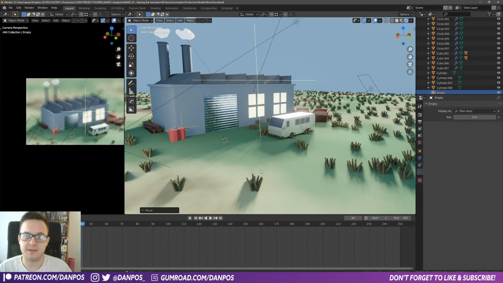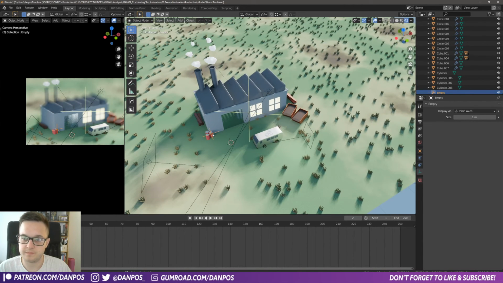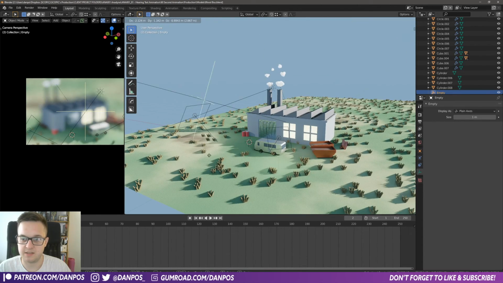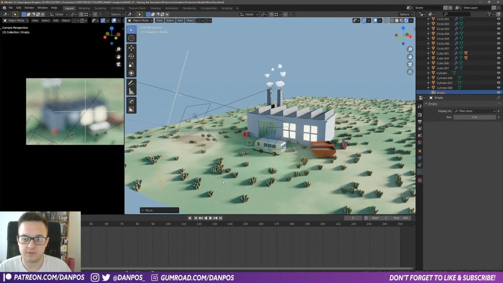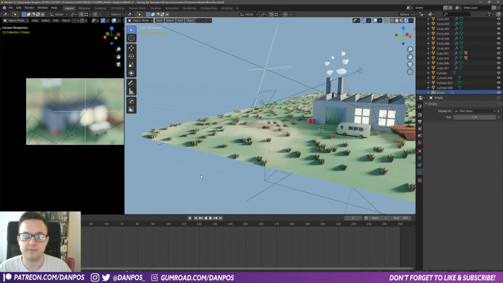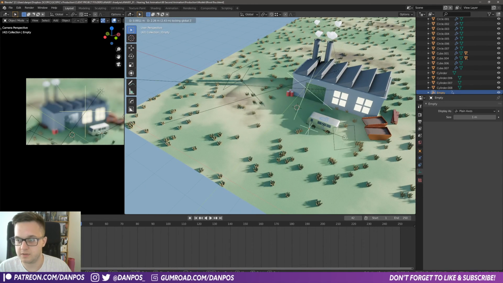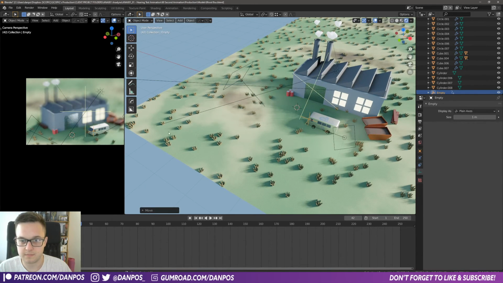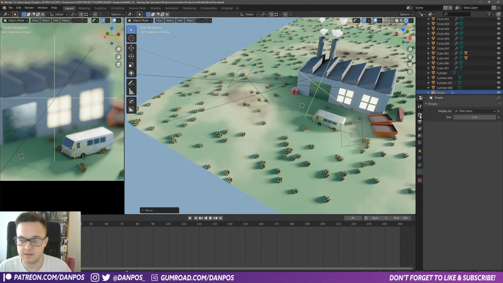The reason that we're using an empty and not the object is so we can animate it, so we can do the focus racking. If we wanted nothing to be in focus, we could bring the empty over here and have the whole scene out of focus. We could press I, set the location of the empty as a keyframe. And if we go forward a certain amount of frames and move the empty over to the bus, you can see the bus is now in focus here, and then press I and set the location.